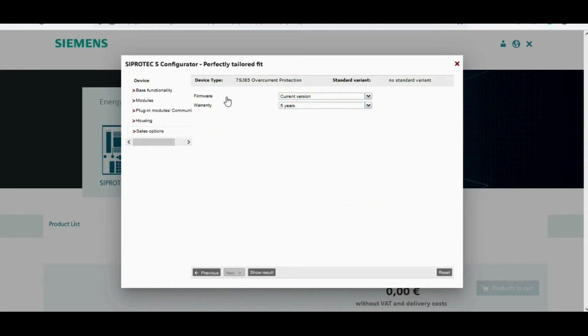For the firmware, we have the current version. There are no other options. For the warranty, it is by default 5 years. We can change it to other options up to 10 years. Click on show result in order to see all the details of the ordering process.